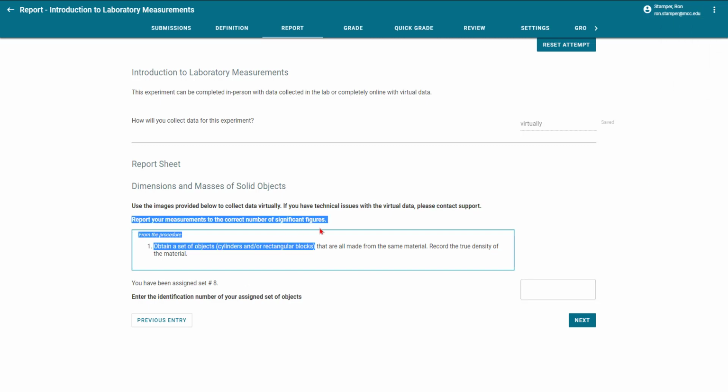They say here, report your measurements with the correct significant figures. So you're going to be learning about significant figures in the course. You'll want to apply that here. I often get the question, when do I need to use significant figures? And the answer is anytime you've measured something. So if you're doing a measurement or you're doing a calculation, you want to pay attention to how you report that data. And that's described separately in our lesson on significant figures.